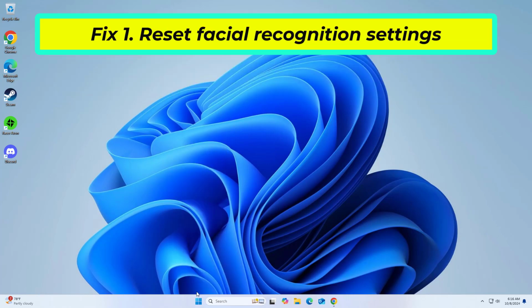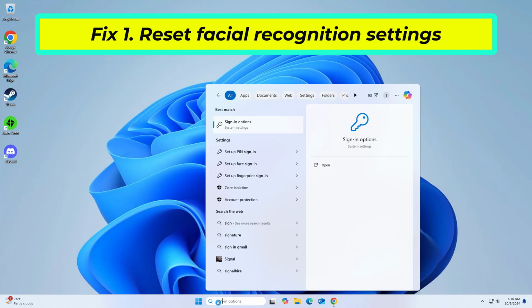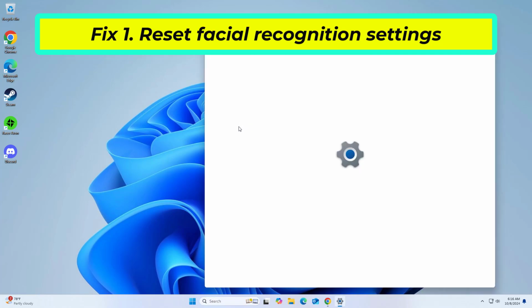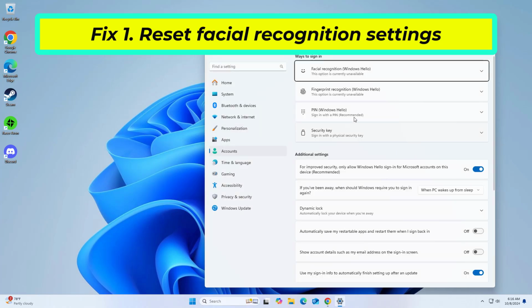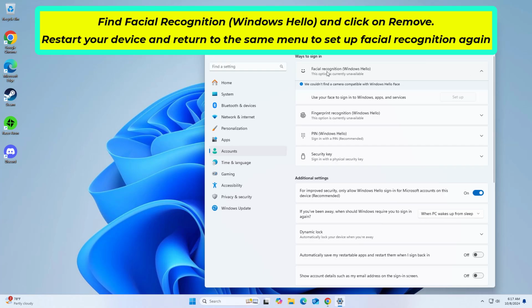If it does not work correctly, then a reset of facial recognition settings may come in handy. Removing the stored facial data and reconfiguring will involve actually recalibrating the system to get rid of the errors that may have been set up. Restart your device and return to the same menu to set up facial recognition again.